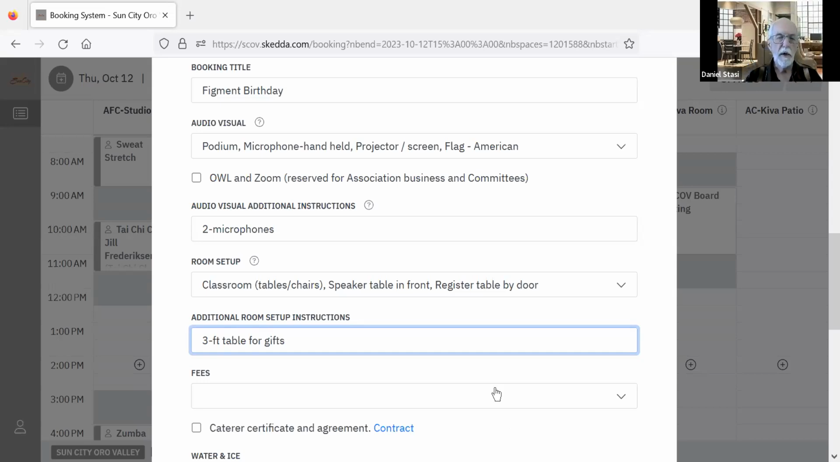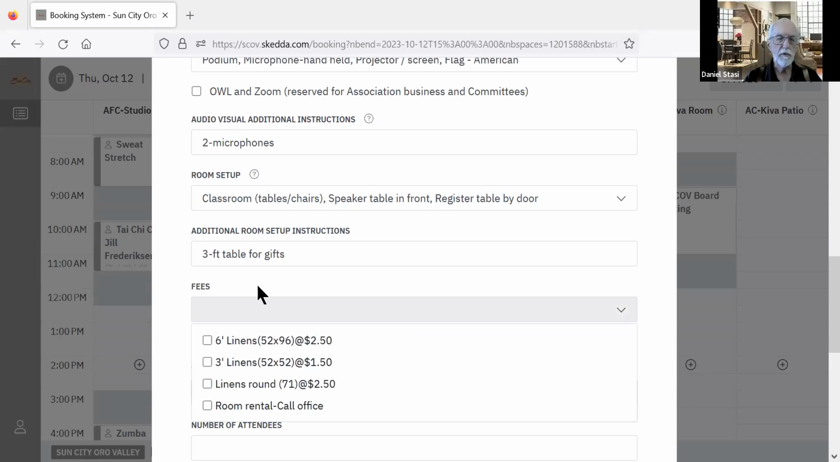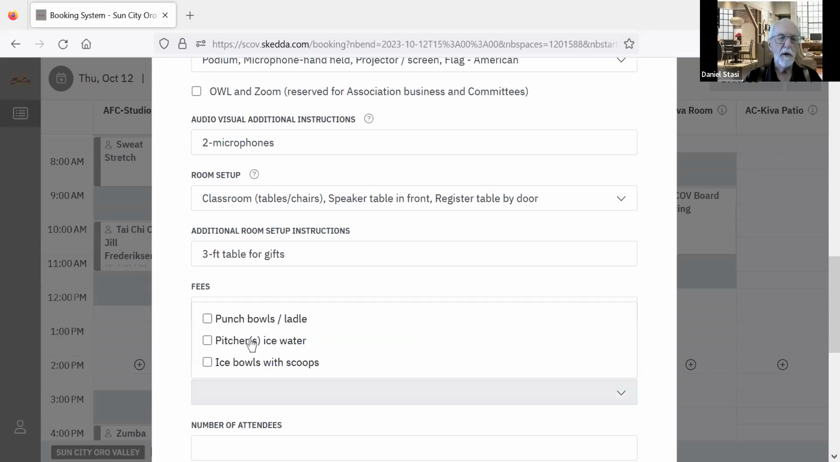All right. So any instructions, don't get too wordy here. Be brief. We're not trying to say, please do this. Thank you for that. Can you do just very brief basic instructions? Okay. Fees would include linens for the tables. You would pay that at the office. Water and ice. Yeah, we want a pitcher of ice water. Okay.